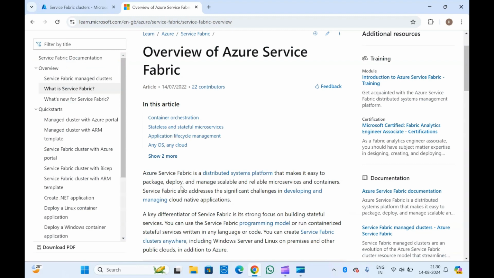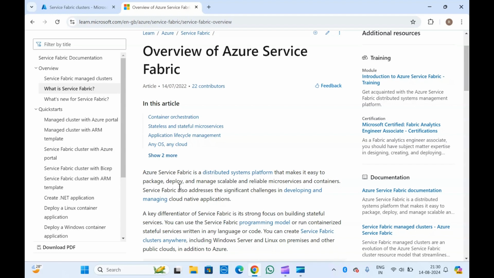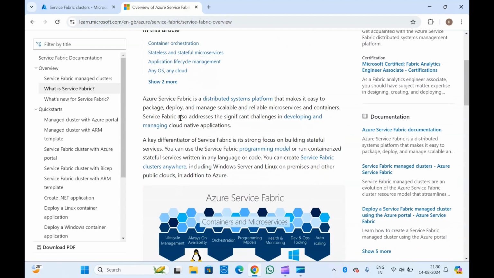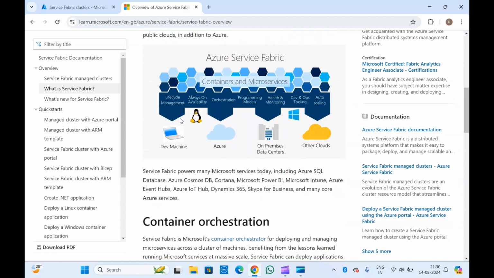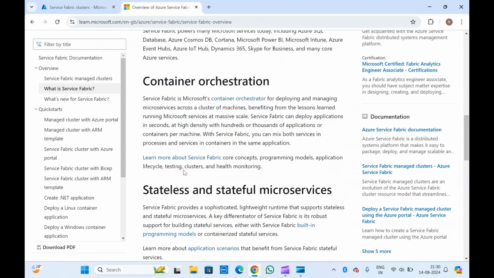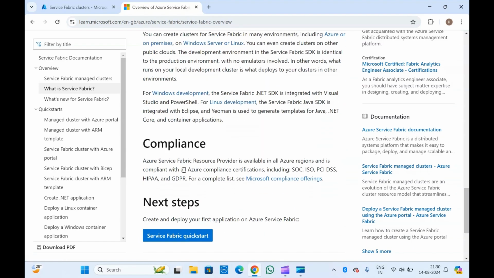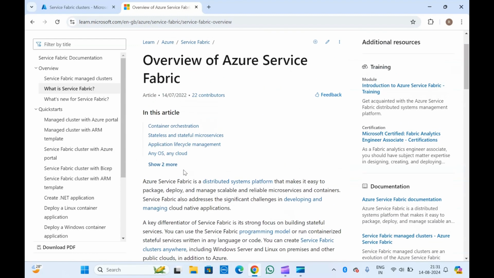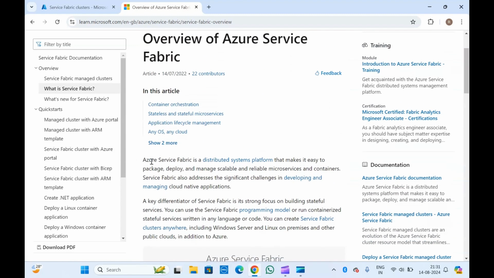Here I am in the official Azure documentation. You can see the definition of Azure Service Fabric along with other details, what the advantages are and where we can use it. So if you see at the top, it says Azure Service Fabric is a distributed systems platform that makes it easy to package, deploy and manage scalable and reliable microservices and containers.